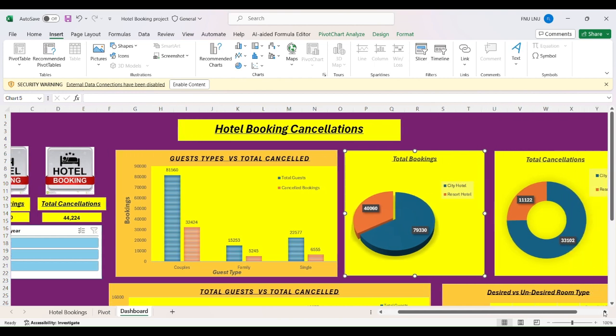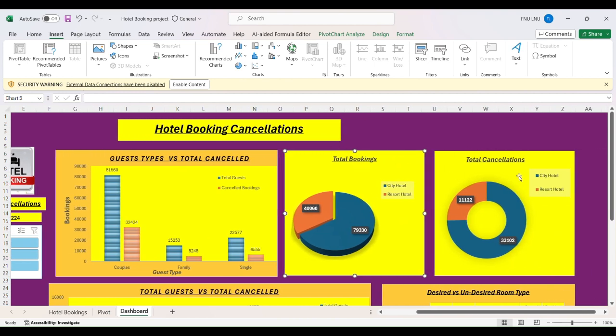And coming to the next, total booking and total cancellation. So this is the total booking of city hotel and resort hotel. This is the sum of booking. Okay, so total sum of booking in city hotel and total sum of booking in resort hotel. This is total cancellation in city hotel and total cancellation in resort hotel.